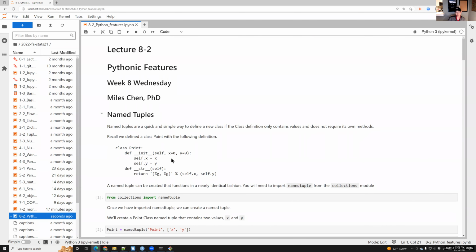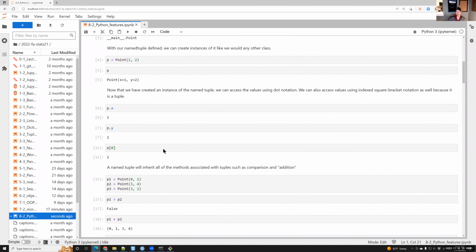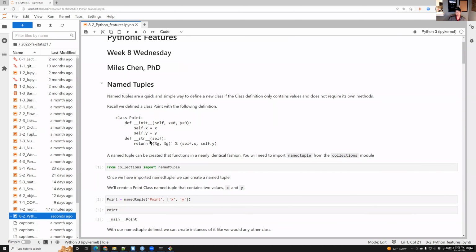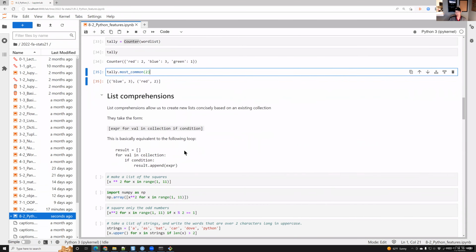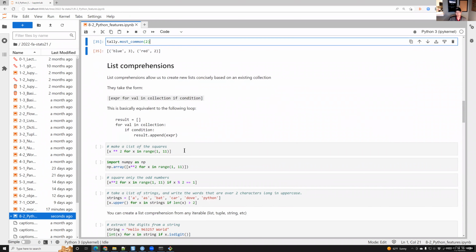Same thing with the named tuple. This is completely unnecessary. You don't need a named tuple. We could just define classes the old-fashioned way. But sometimes the idea of a class that doesn't need any methods, just needs to store some attributes, is common enough that we have the named tuple there.